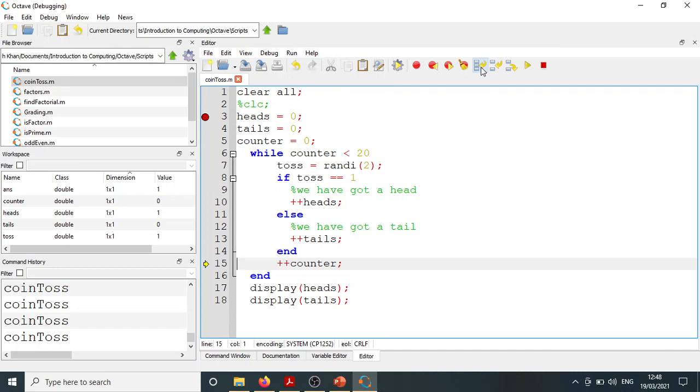So we did one toss. Now go back to while, because counter is less than 20. It is 1 which is less than 20. Toss the coin a second time. Now we've got a 2 which is a tail. Increment tails. Increment the counter. It becomes 2. 2 is less than 20. So again toss the coin.